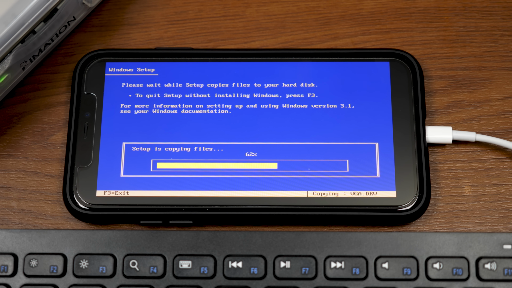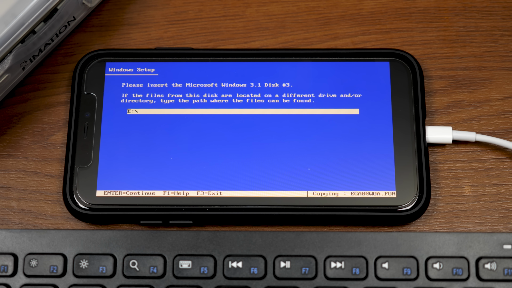See, I knew I wasn't going crazy. I thought that was an option, and it was, you just have to do custom setup. Yeah, it's been a little while since I've installed Windows 3.1.